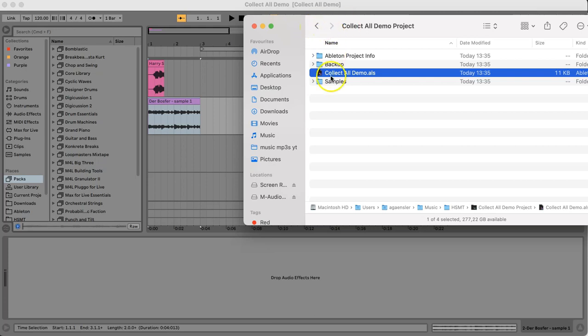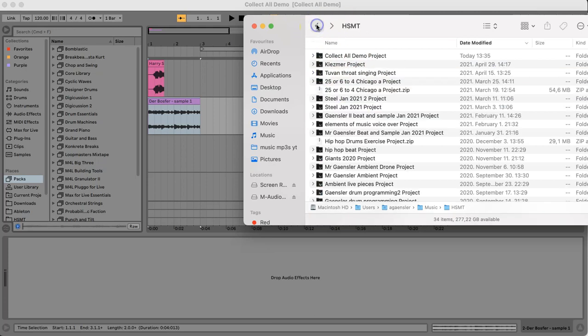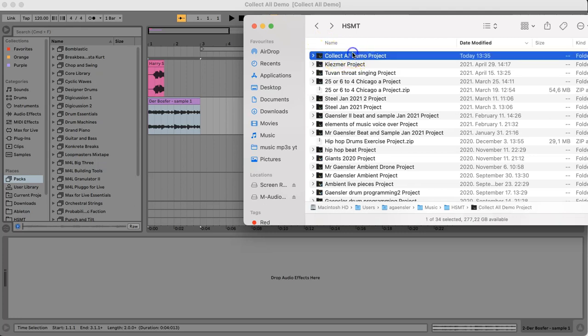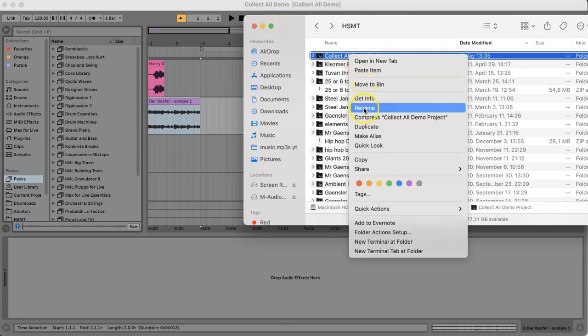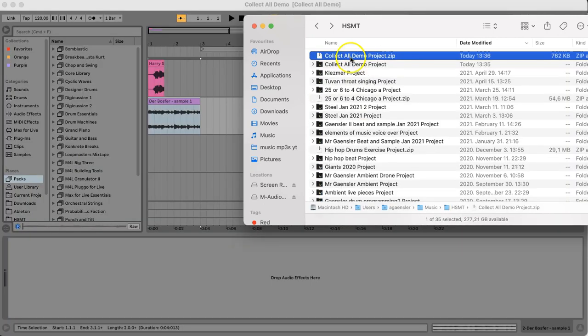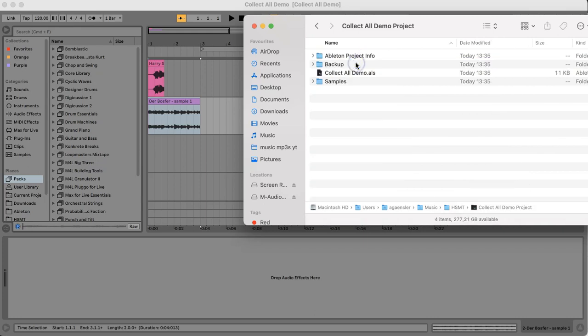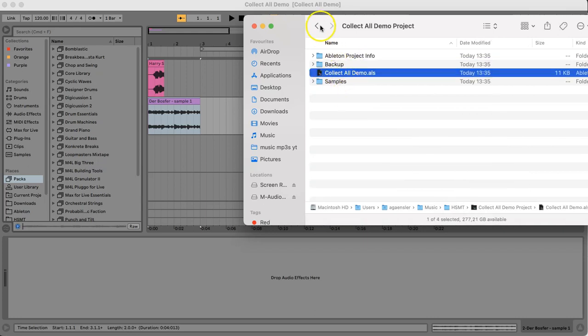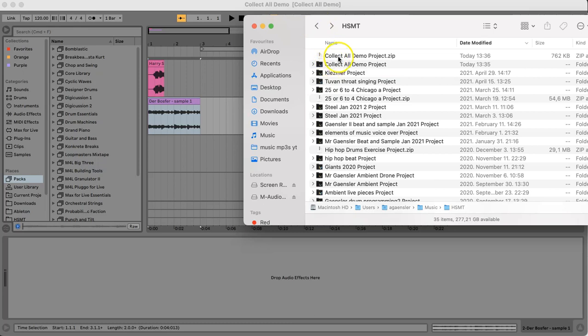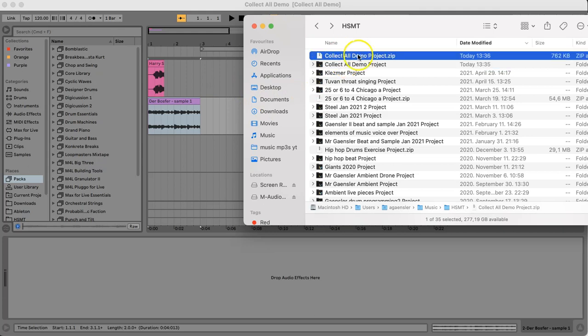Now what I need to do is zip that up so I can share it. If I go back to the containing folder, this is the project folder here, Collect All Demo in my case, I'm going to right click on it and just go Compress, and that's going to create a zip file which contains everything in there. A common mistake is people then go into the folder and zip the ALS, but that's not what we're trying to do here. What we want to do is zip the folder that contains the project and the samples and so on. And then you'll just share the zip file.